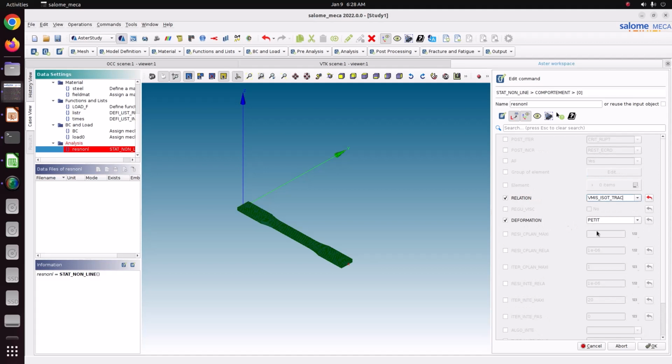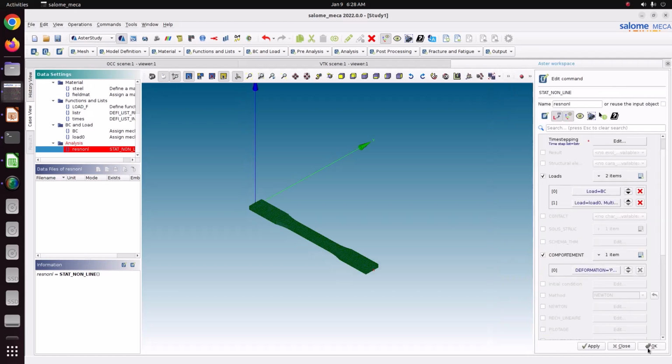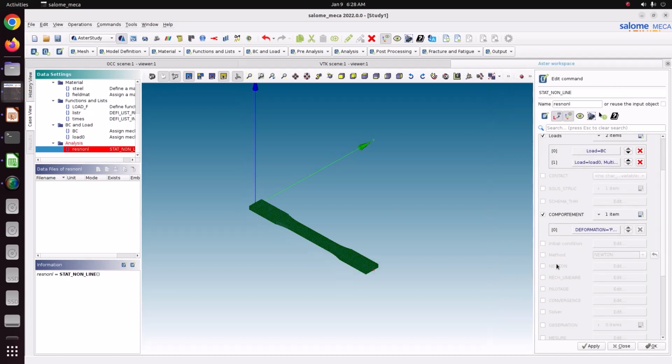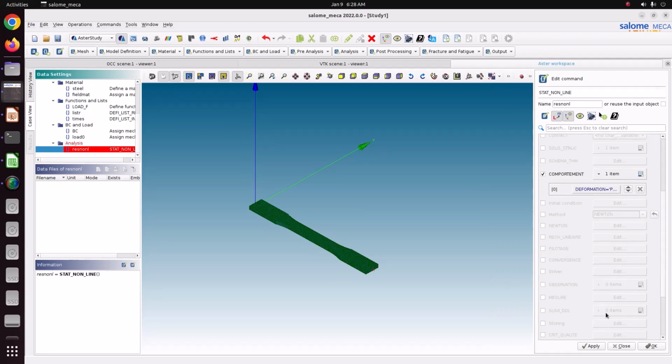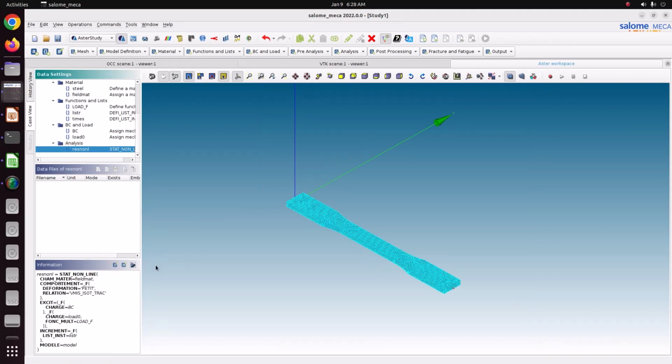Then for this, you keep it as petit. There are different options available. I'm just using petit. If you want to use Simo-Miehe also, we can use it. So petit. Then you just say okay. Then nothing we need to change. Just apply and okay. Now I have defined the solver.